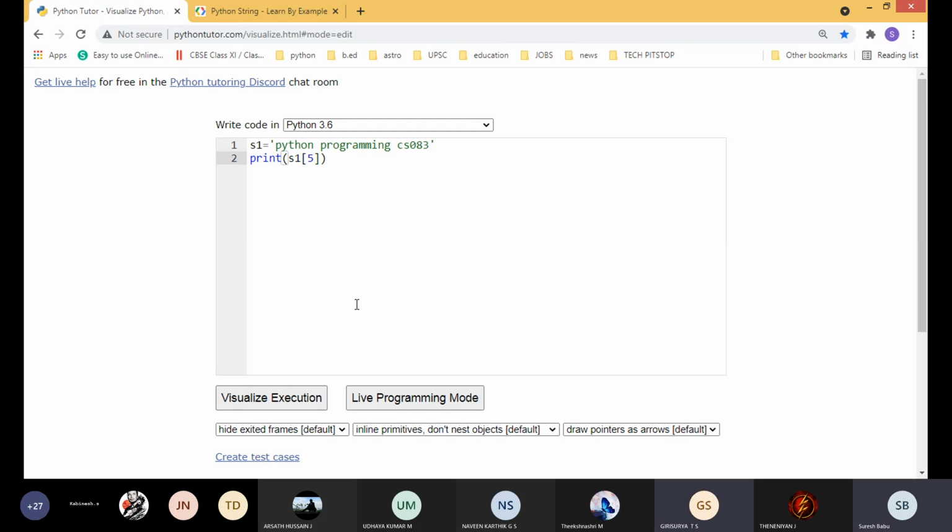Students? O, sir? No, that is N. Students, N is the right answer. The numbering starts from 0, 1, 2, 3, 4, 5. So 5 refers to N. So this s1 of 5 will give you the answer N. I will write it here.